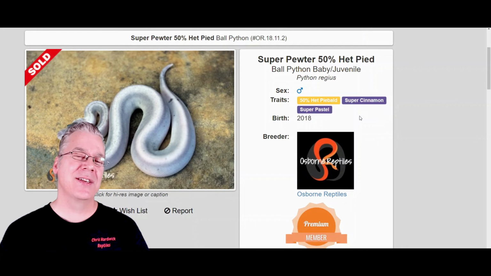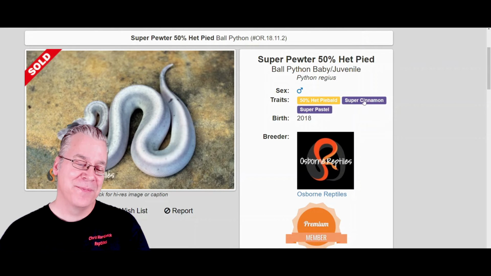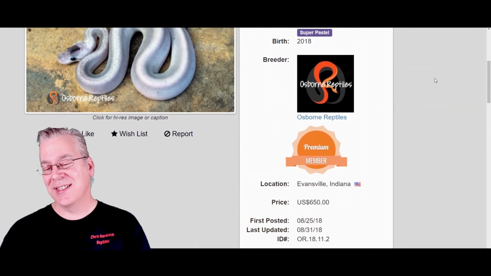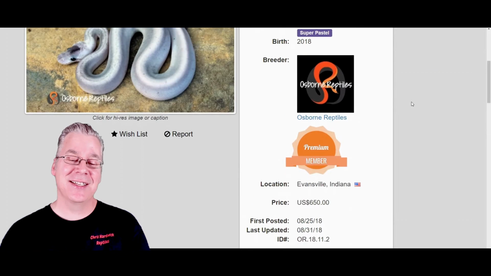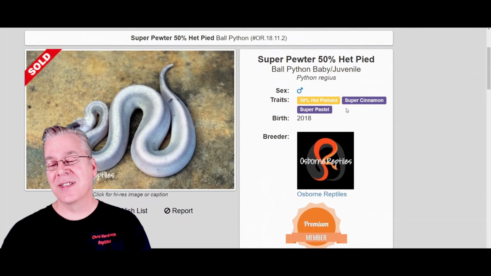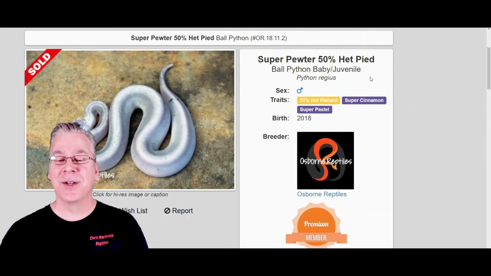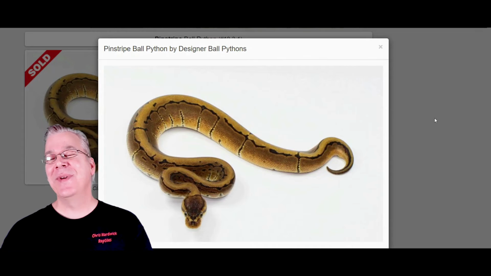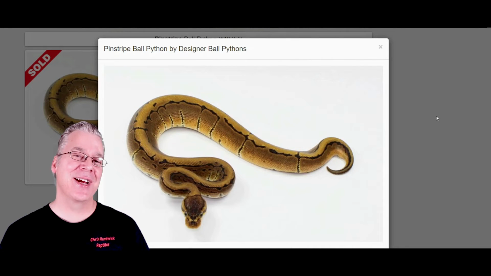You could take this, breed it to a pinstripe or something like that, and all the pinstripes would come out as pinstripe pewters. Pretty powerful breeder. If you look at the prices on these, not too bad for so many genes in the mix. This one's $650, and of course it's a 4 gene combo, 50% chance it's het for pied as well.